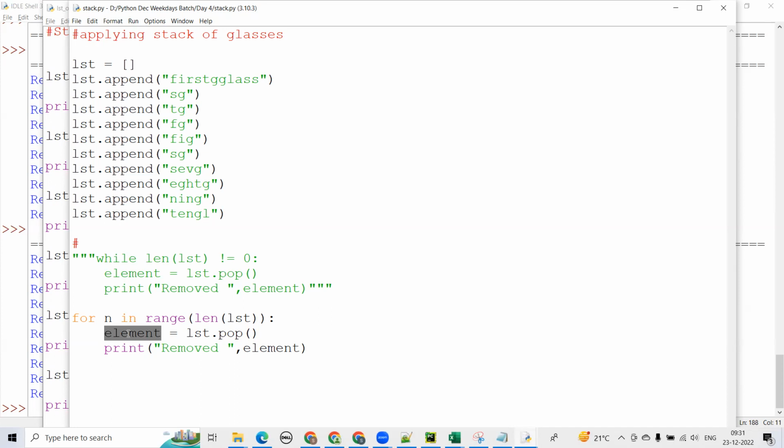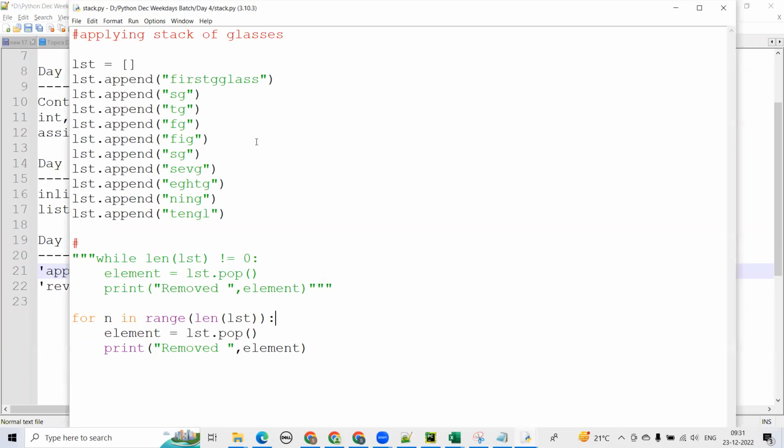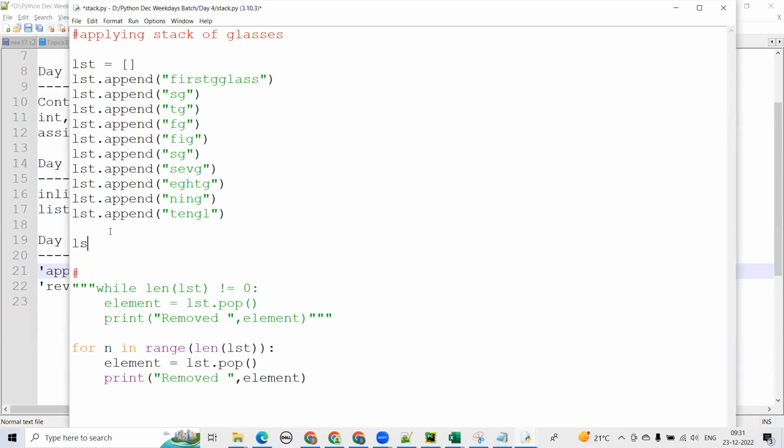Okay, so we have done this. What are the methods we have? Append, clear, copy. Copy will just create a copy of the list. For example, this is a list, and I want to create a copy of this. So we'll use this list.copy.